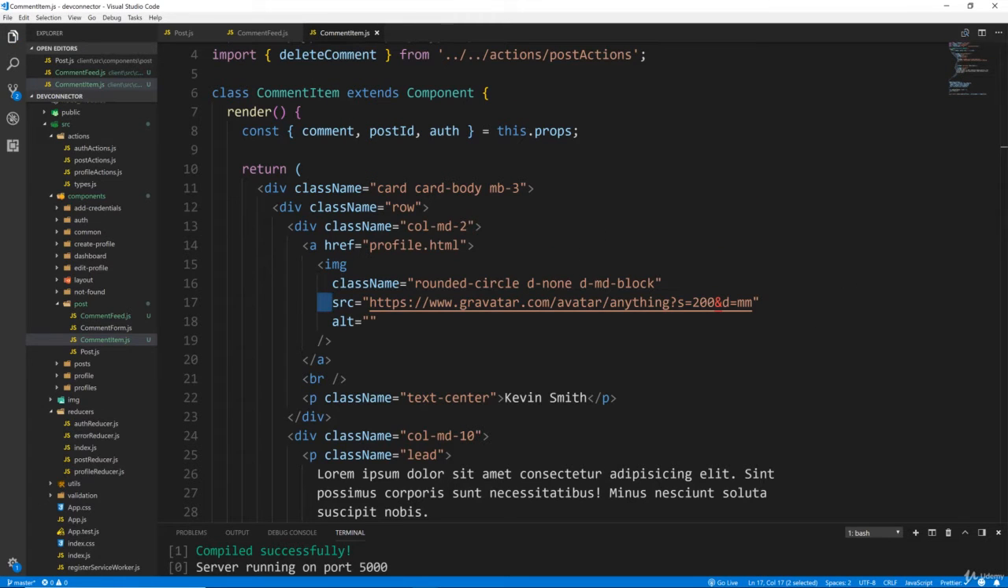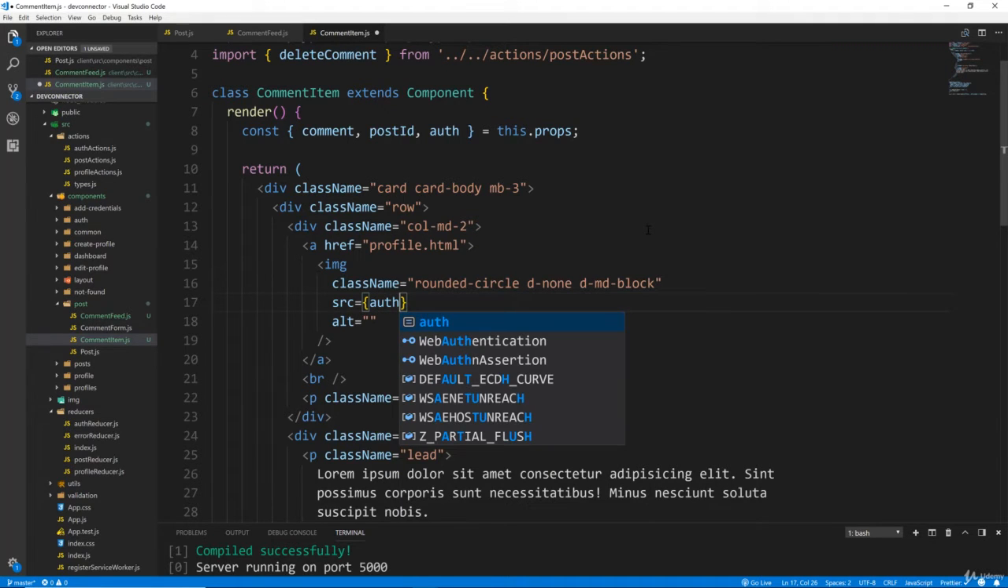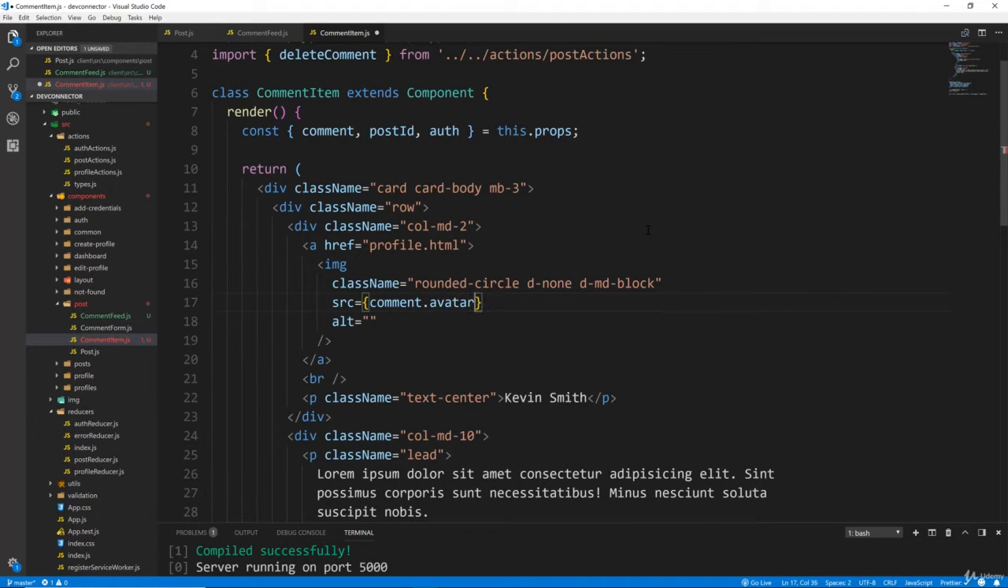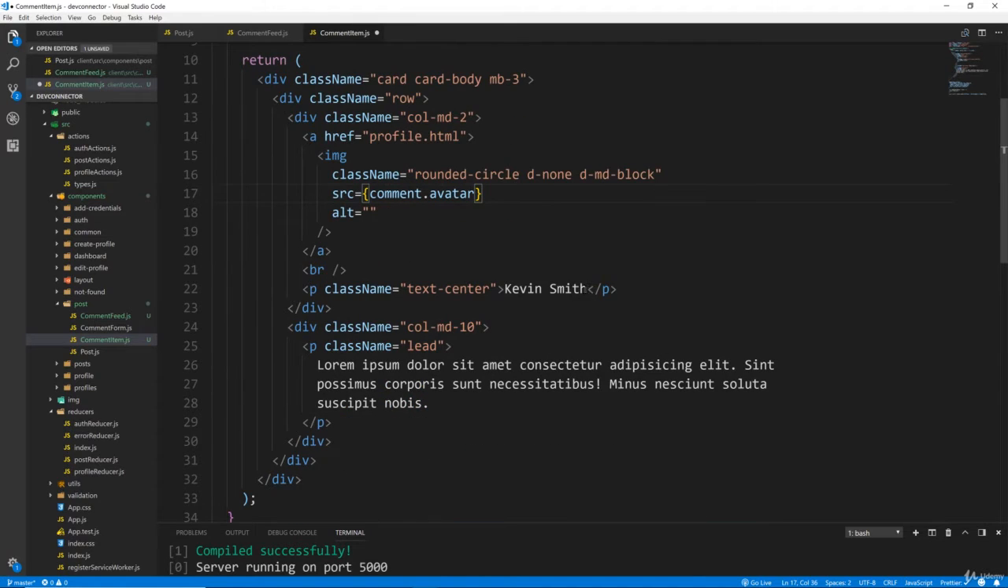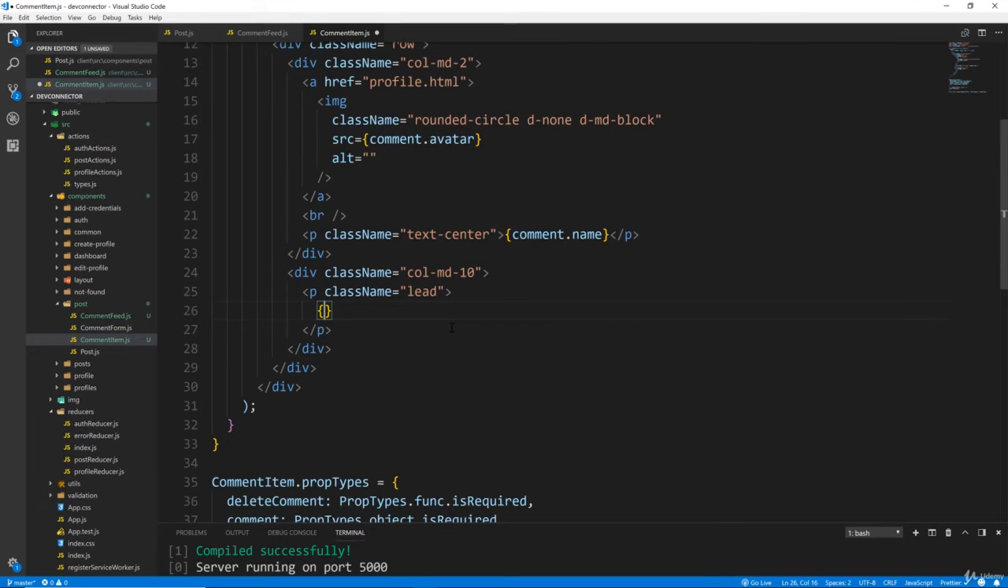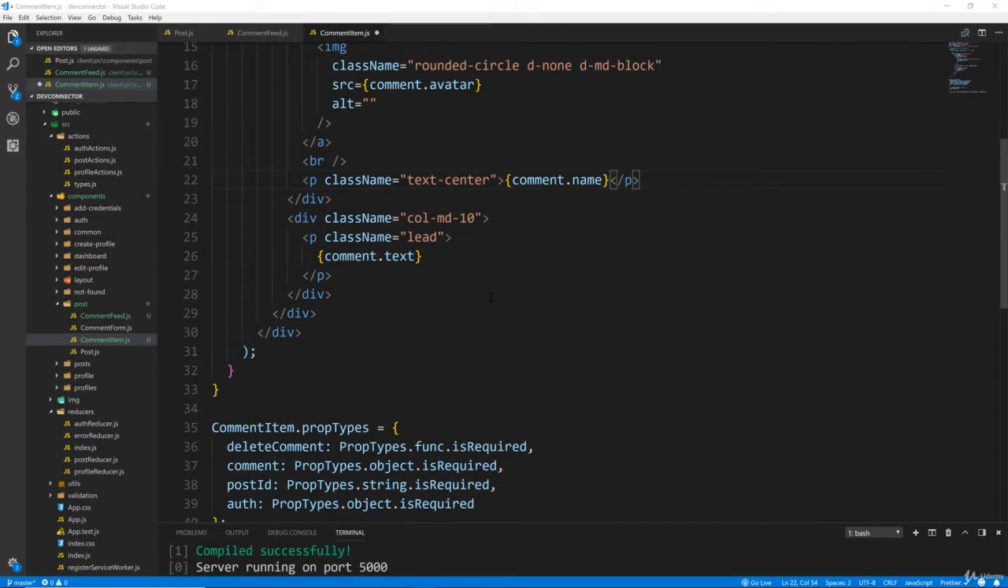And let's make this dynamic, so the avatar, we're going to change that to, let's say, auth. No, not auth, it's in the comment. So comment.avatar. And then here we'll have the name, comment.name. Then we have the text, comment.text. And then under the text, we want to show a delete button if it's the user.